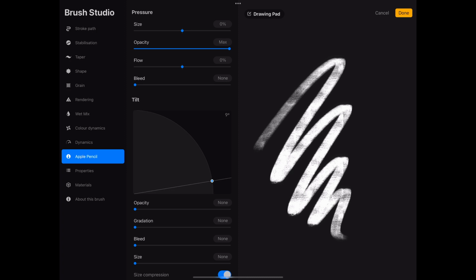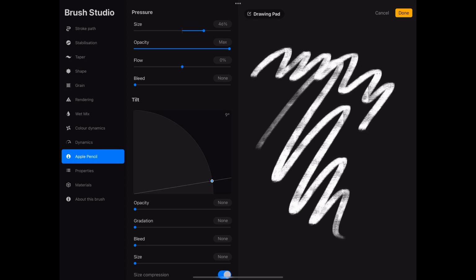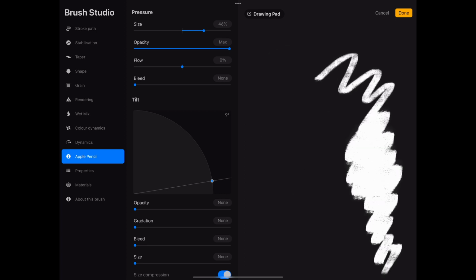So with the pressure of size slider, we're going to change that just a bit to about 40%. And as I press lighter, it's going to be smaller, and heavier is going to be bigger. I like using that because it's going to add a little bit more sort of realistic reaction to my brush strokes. And again, I'm going to turn down the opacity.